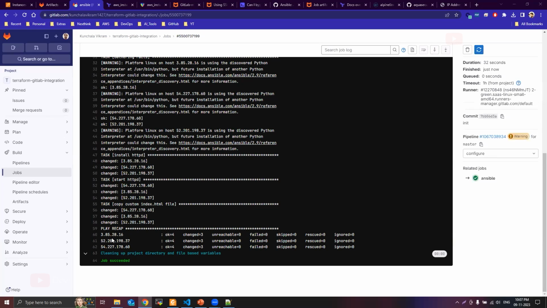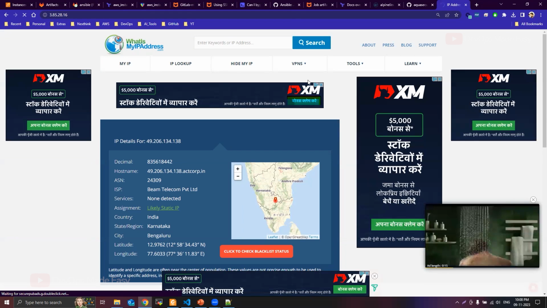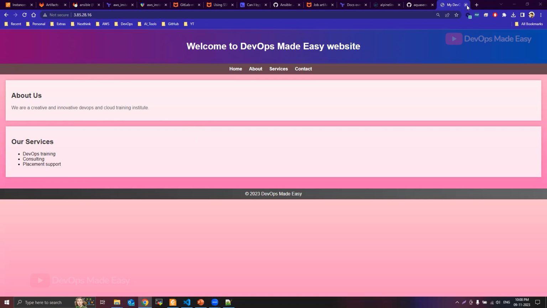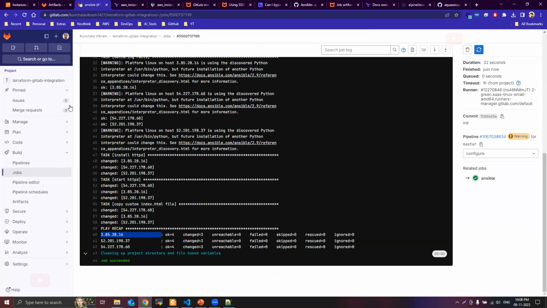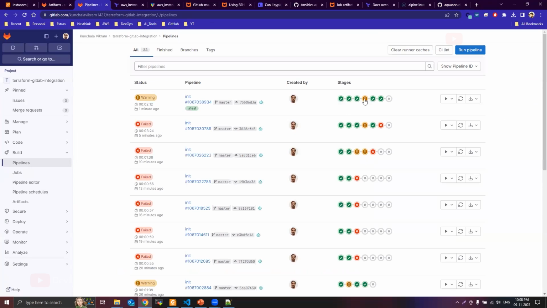Now you can see all the operations are successful. Let me take one IP address and see whether I'm able to access that HTTP server. Now you can see it is successful. All these stages are successful. We can fix the issues with tfsec later. Now we can destroy all the instances by simply running this manual job.